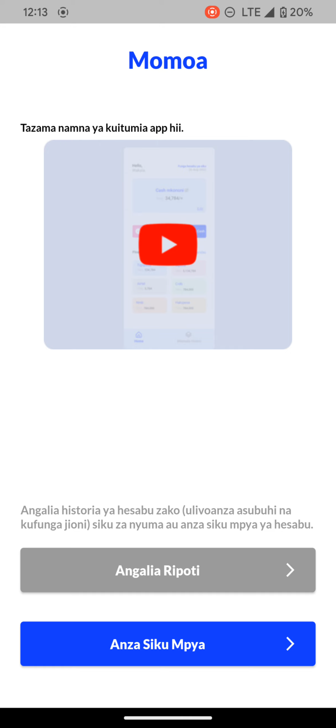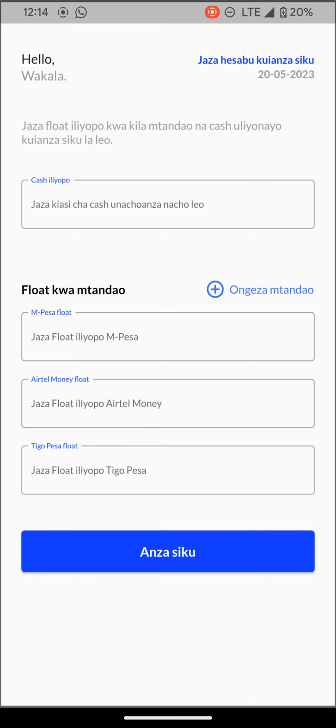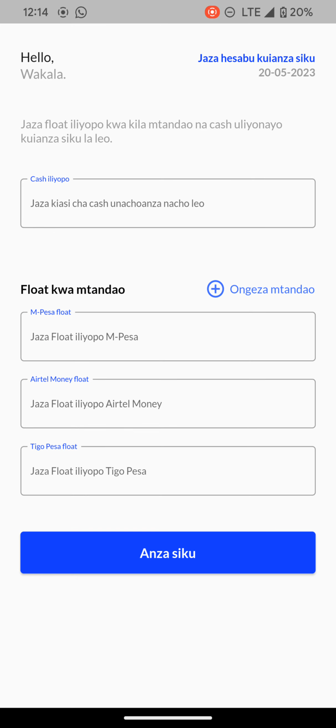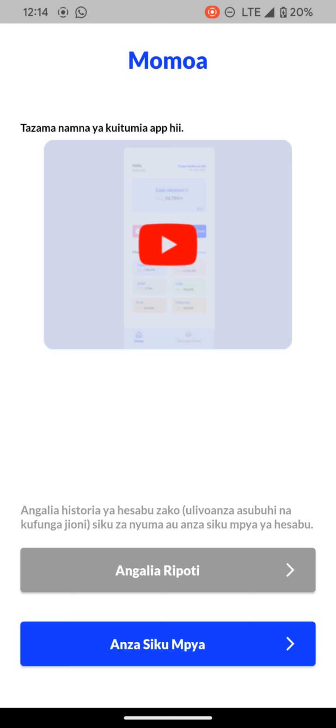Momoa is a mobile application which helps mobile money agents to record their transactions, frauds, and debts so they can know how their businesses operate. This is the initial page on which the agents will start a day. When I click this button, which is called Anza Siku, which means start a new day.